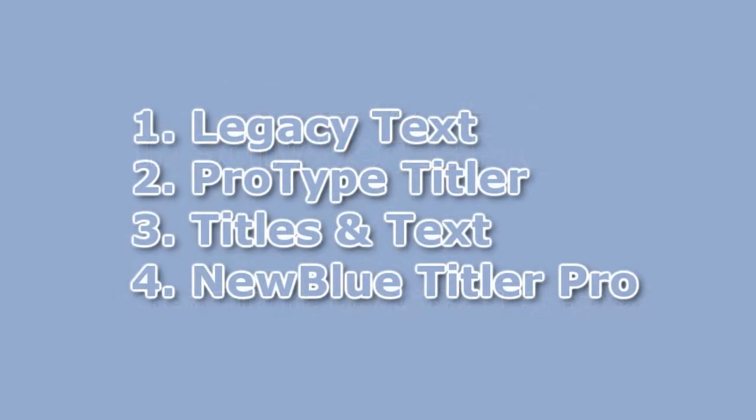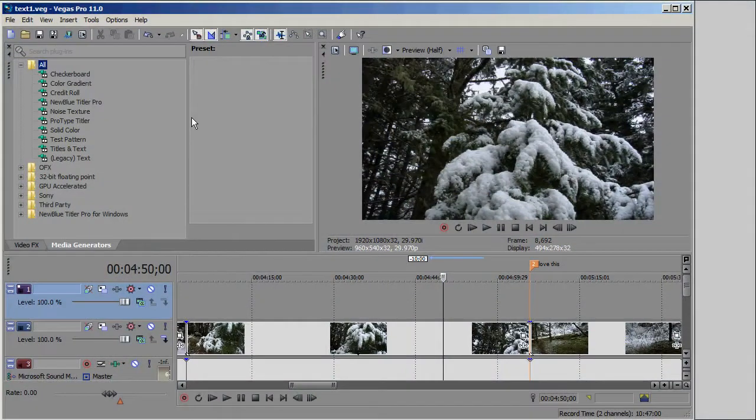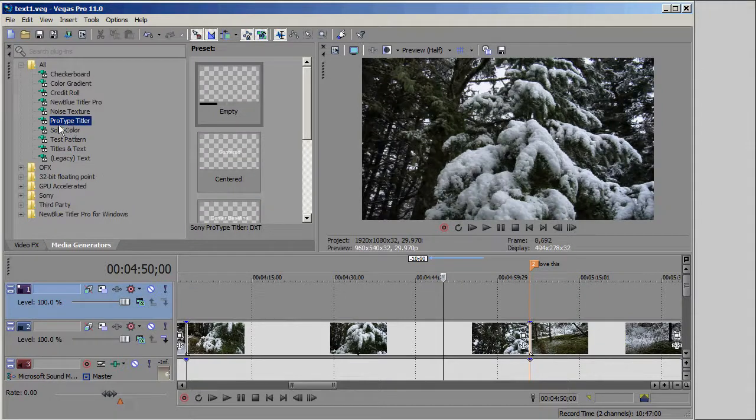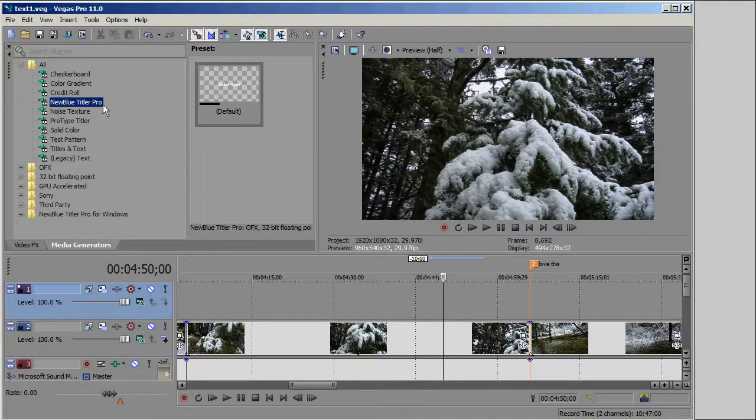There are four ways to create text in Sony Vegas 11. Starting from the oldest, we have legacy text. Then we have the ProType titler. This appeared in Sony Vegas 8. Titles and text is new in Sony Vegas 11. And the new blue titler Pro is new in Sony Vegas 11.